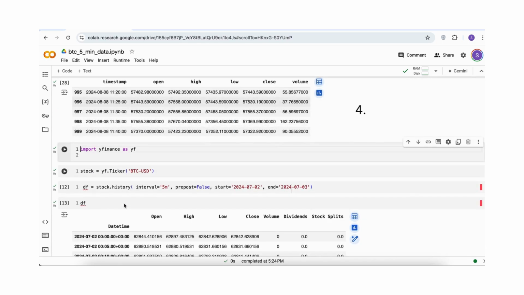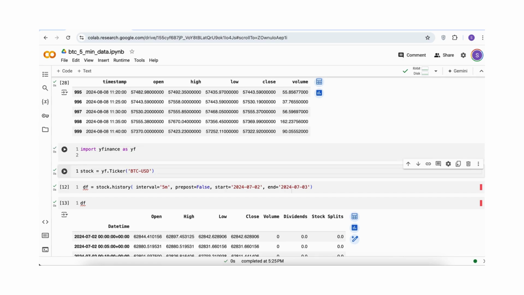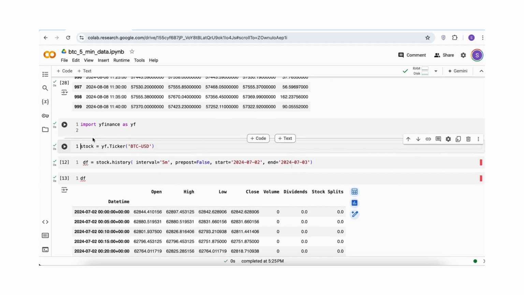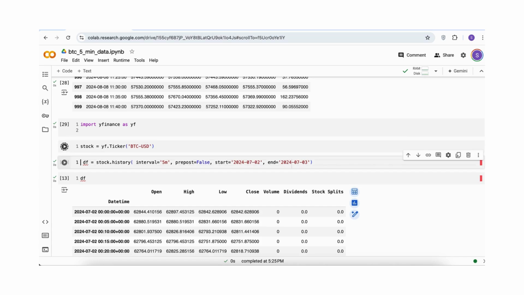The second way that worked for me is Yahoo Finance. This has been the most reliable library, whether you want to download stock data or crypto data. Here's Yahoo Finance. I just import it and specify the ticker, which is BTC-USD. Then I ask it to get the history. The interval is 5 minutes. I do not want the pre-post, which refers to pre-market and after-hours data, but in the case of Bitcoin, it doesn't matter. Then I specify the start and the end date. I want to get 1 day of data.